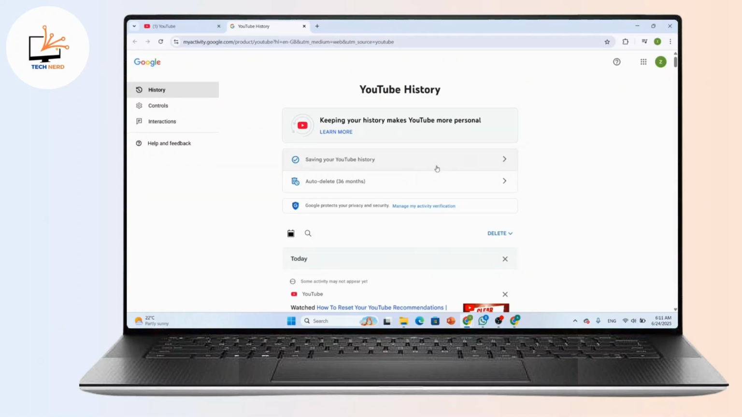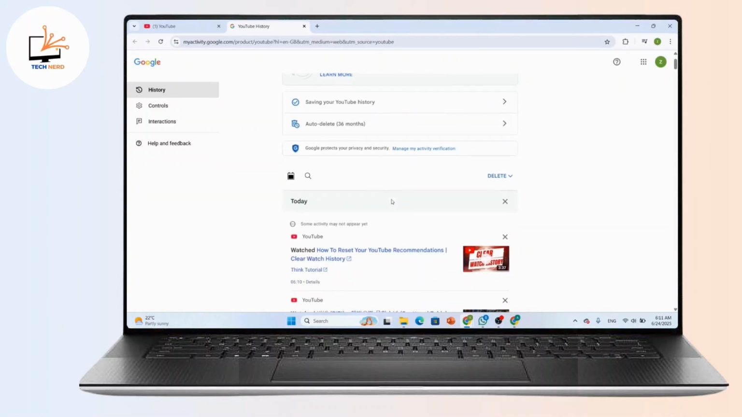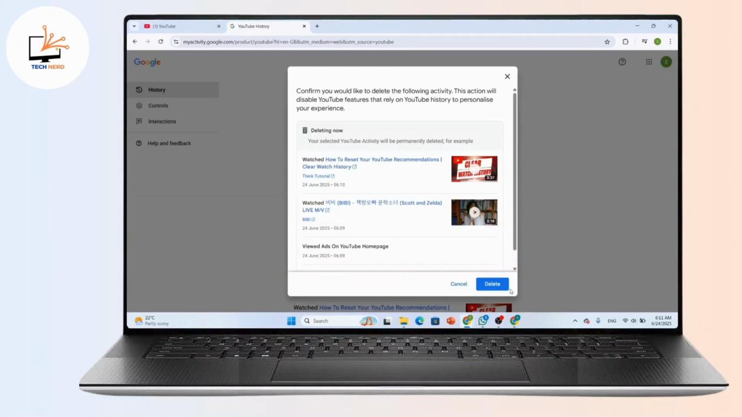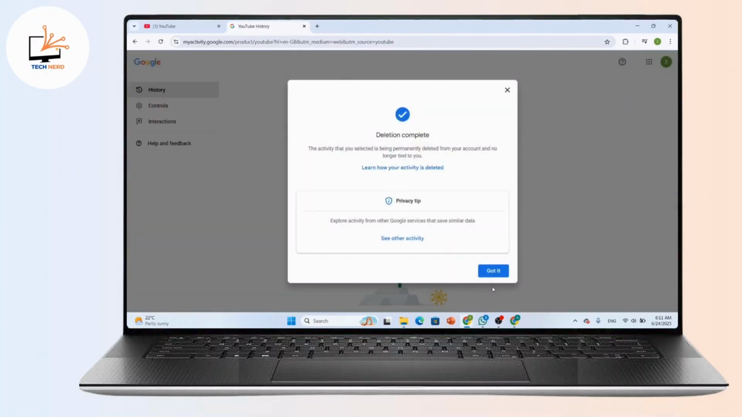Here, once you are on the history page, simply look for the delete drop-down, and you'll see three options: today, custom date range, and all time. From here, simply choose all time to completely delete your YouTube watch history of all time. Once you click on it, confirm by clicking on delete again on the pop-up menu, and after that your history and most of the recommendations will be reset.